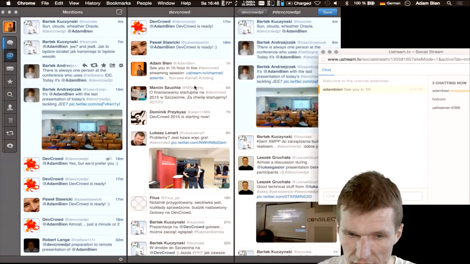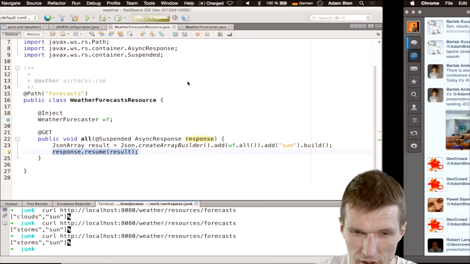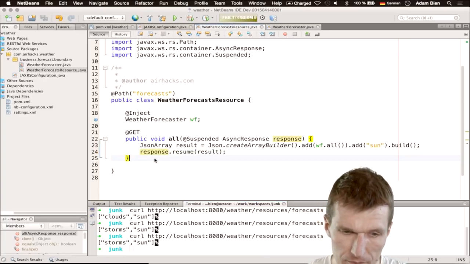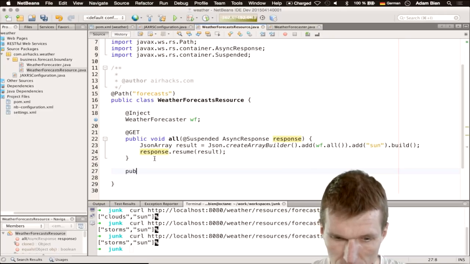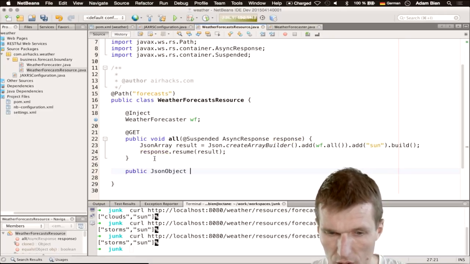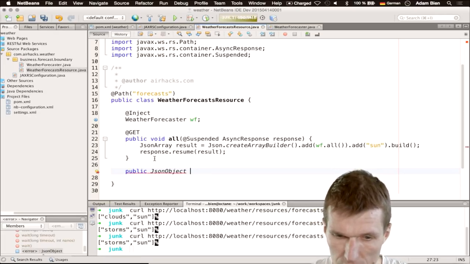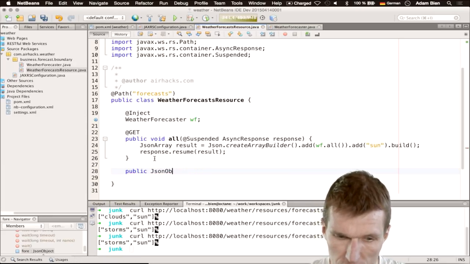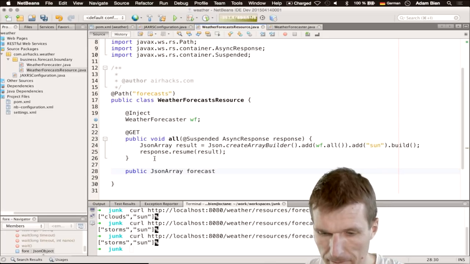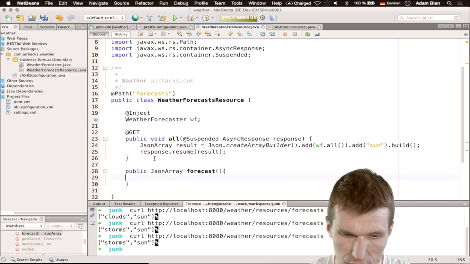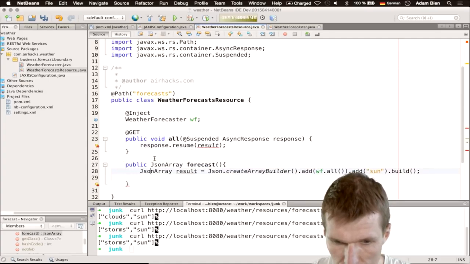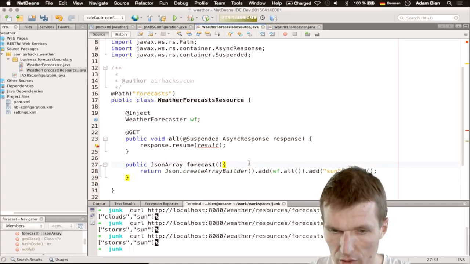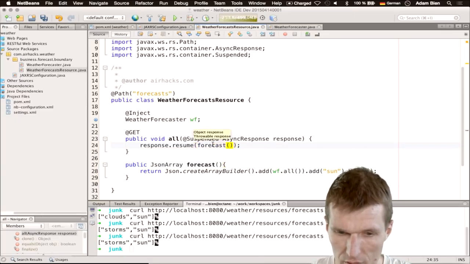No questions, no question in chat, and no questions in all the hashtags. Okay. So what we could also do, we could say here, we just have a method, JSON object. And this is for JSON array, sorry, JSON array forecast. And I will just move this here and just say result return. So as you can see, it would work, right? The same. So if I put the forecast here, it would work.